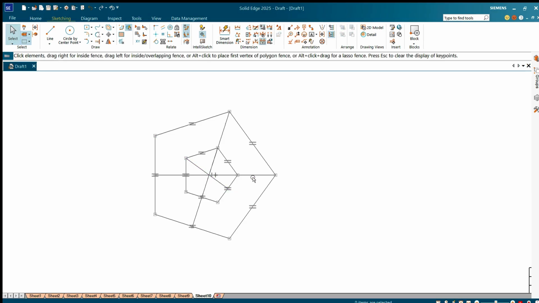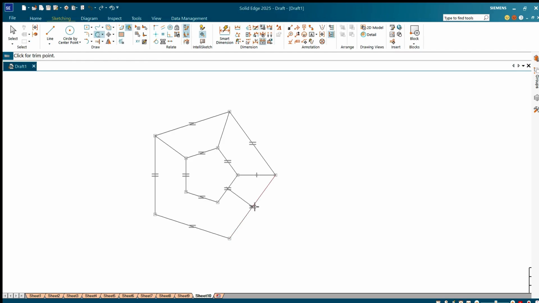Okay, no need to delete the lines. Control Z. I'll just trim. I have to trim this, this, this. Then I have to put lines from here till this corner and from here till this corner.